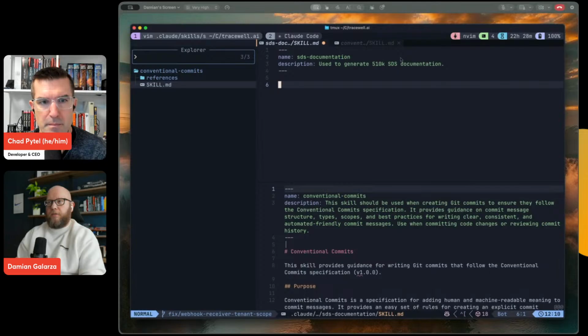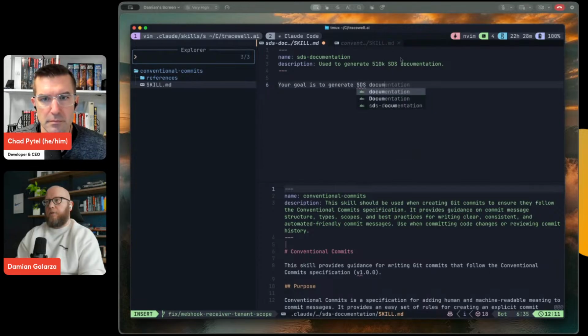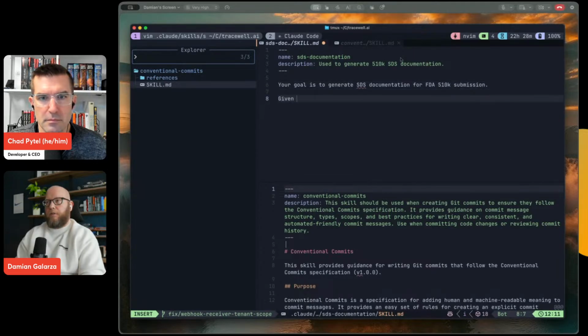This is very much like just prompting an LLM, so coming up with a useful prompt. I think we'll go with: your goal is to generate SDS documentation for FDA 510K submission. The easiest way to start is potentially having it target a specific architecture. So we'll say, given a request, generate the following documentation in Markdown format.